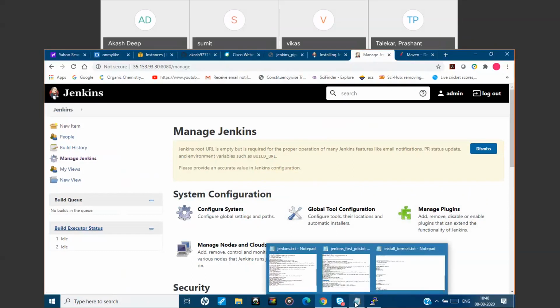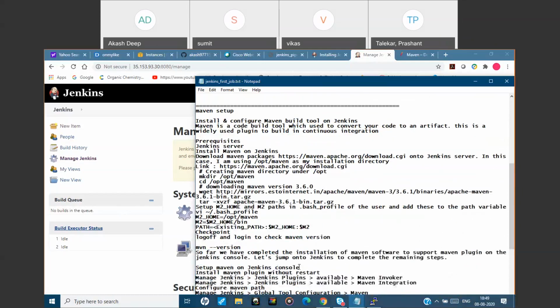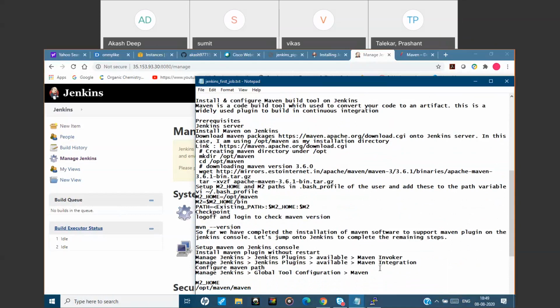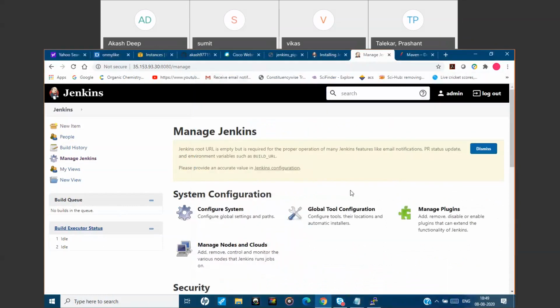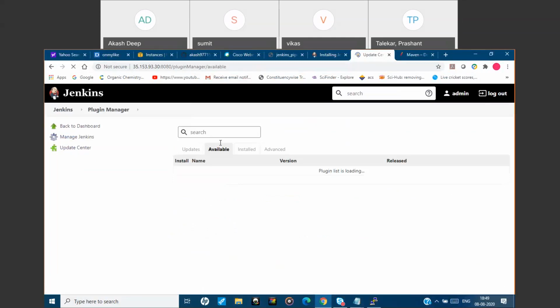So for Maven, we have some plugins. Two plugins we have: Maven Invoker and Maven Integration. These two plugins we have, right? So we'll configure these two plugins. Go to plugins, go to the available tab, and click on Maven. So type Maven.